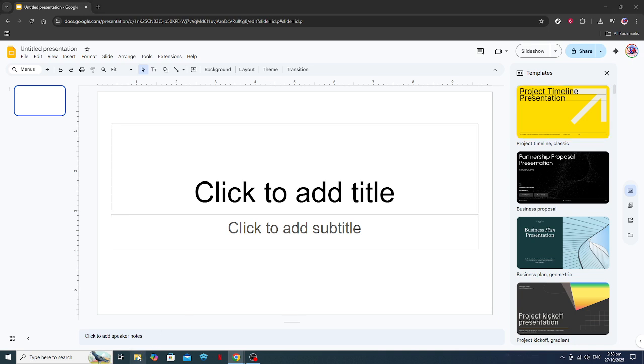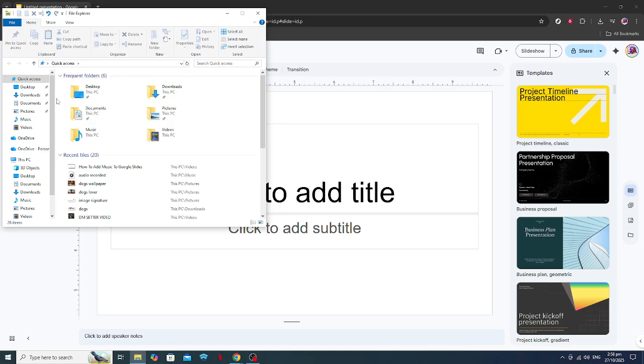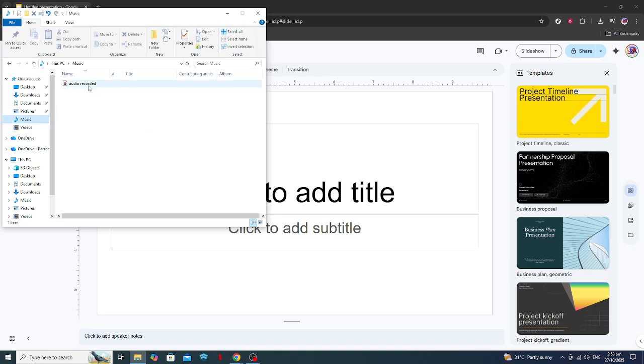For this, you'll need a reliable audio recording tool. There are several free options available online, such as Audacity, or even voice recorder applications that come pre-installed on computers or smartphones. Choose the tool that you find most convenient and easy to use.